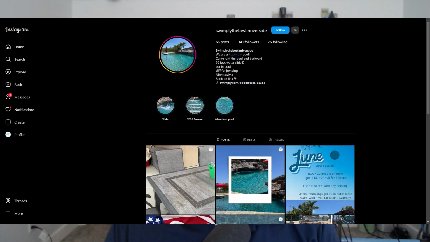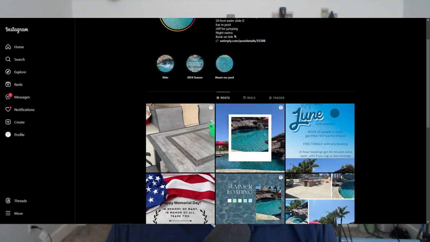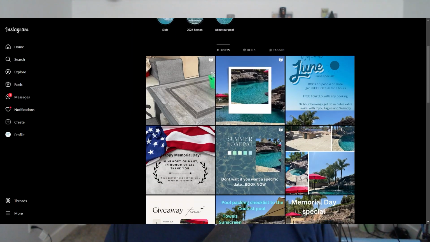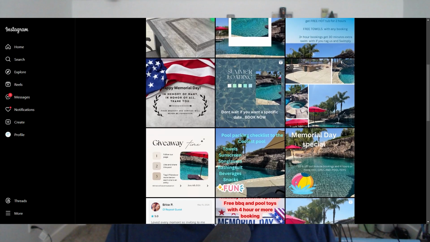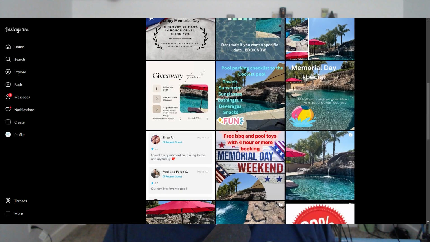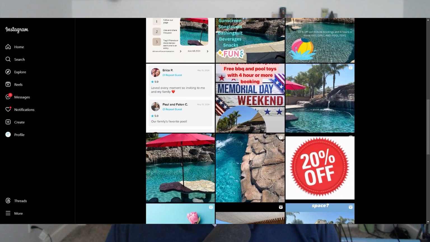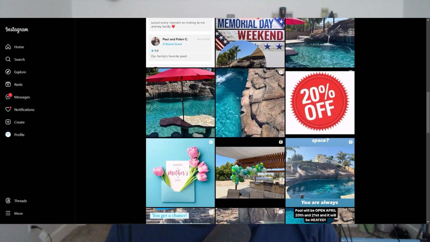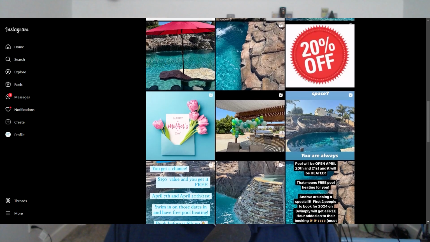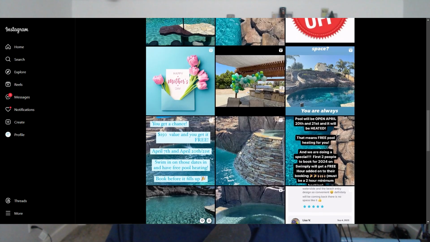But if you wanted to advertise, there are a few things that you can do. A lot of hosts will set up Instagram accounts for their pool, and be sure to include your location in that, at least your city, and start taking photos, sharing photos and video of your pool, and let people know that it's for rent.